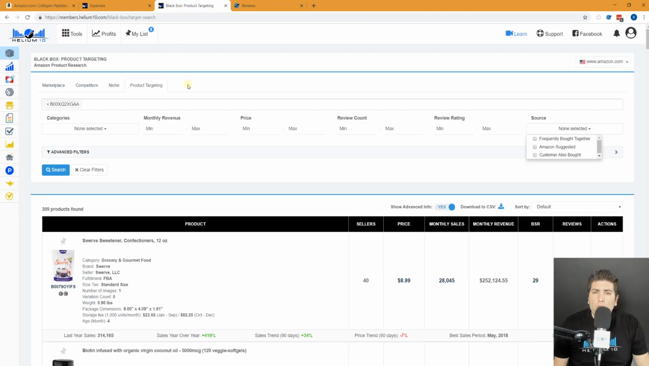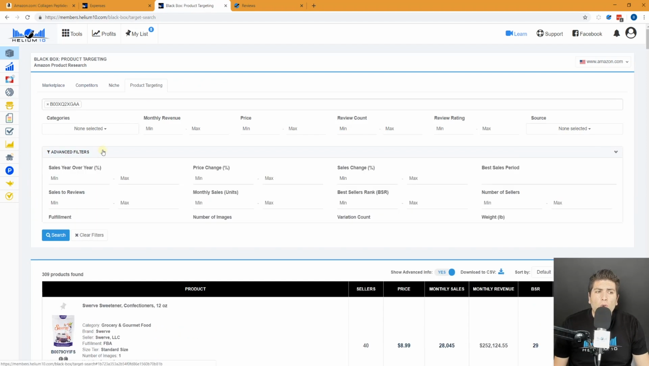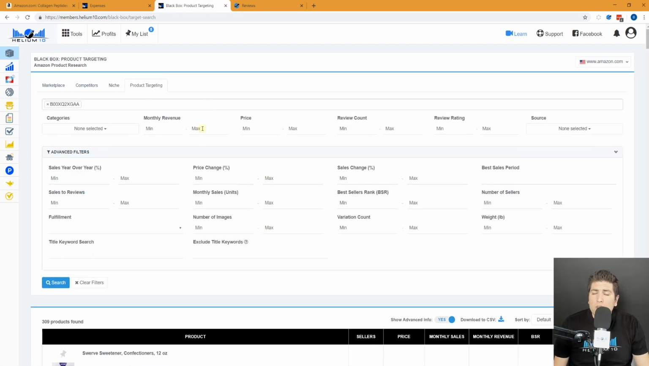Black Box can help you with your product targeting. And there's, of course, a lot more functions that you could do. You can even go really far down and use a lot of those filters that you use in the regular Black Box in order to get a hyper laser-focused list of products that you can target against or that you just might want to research.